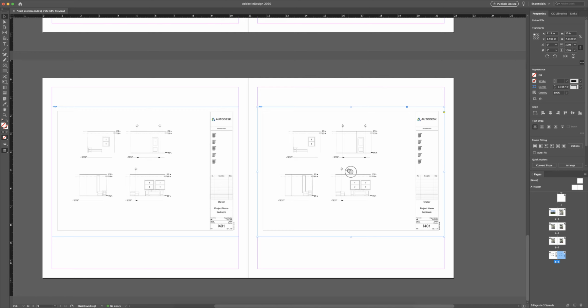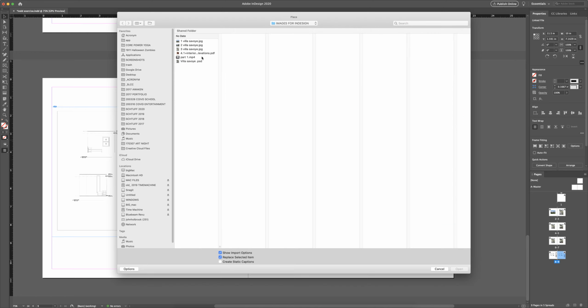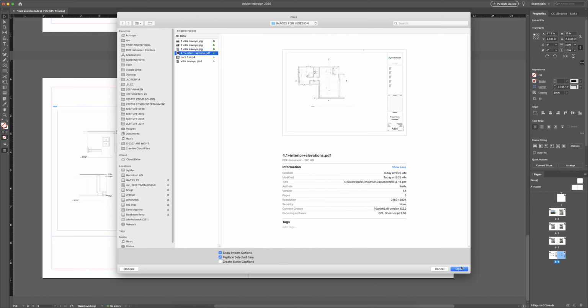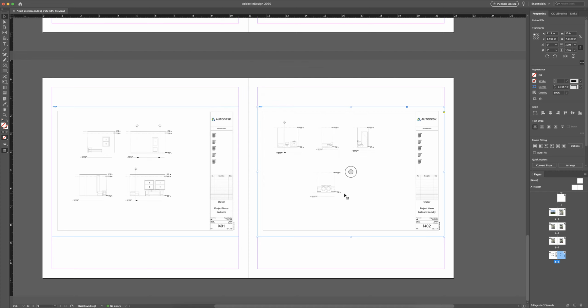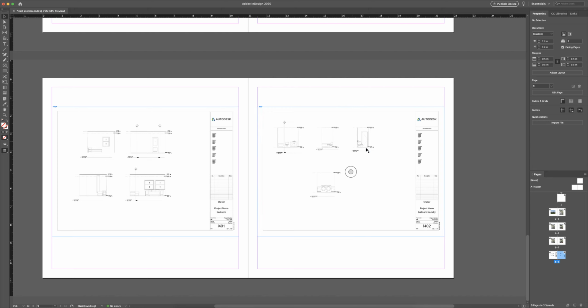Okay. And now I can replace this image by hitting Control D. There's my PDF. I still have show import options on. And then this time I'm going to go to page 5. And the thing that's nice is because I copied it over, it remembered everything that I had programmed into it. So it knew to fit. It just copied all the attributes that I had on this side.